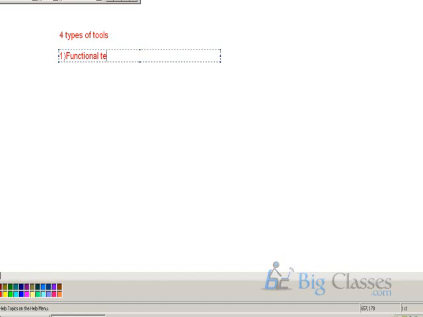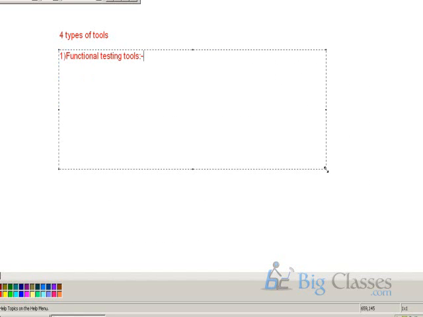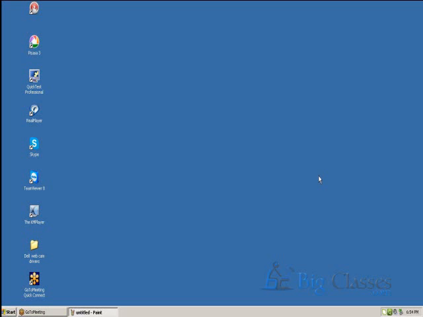Without knowing this information, so many students ask, what is QC? Yeah, it's a testing tool. But which type of testing tool is QC? That is the information we need to know. There are so many tools, such as, first one, functional testing tools. We use these tools to check the functionality of an application.